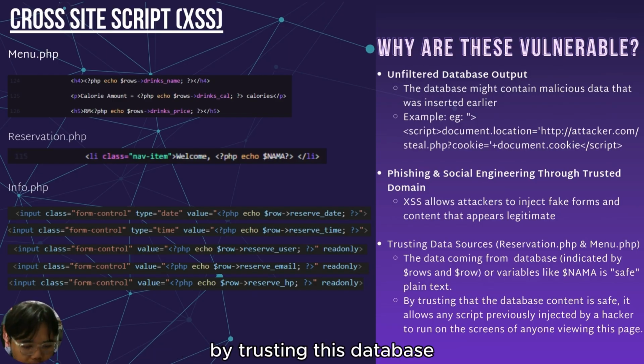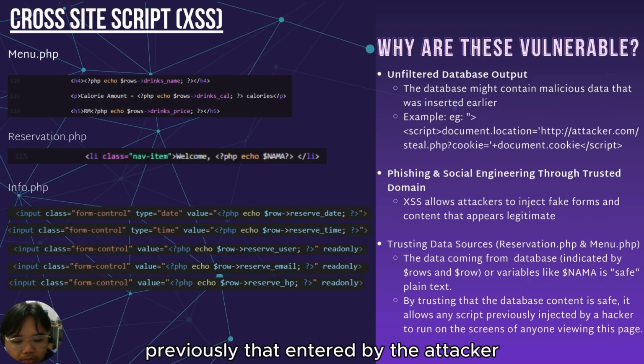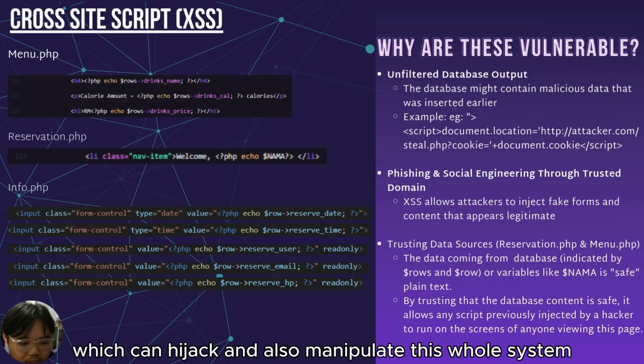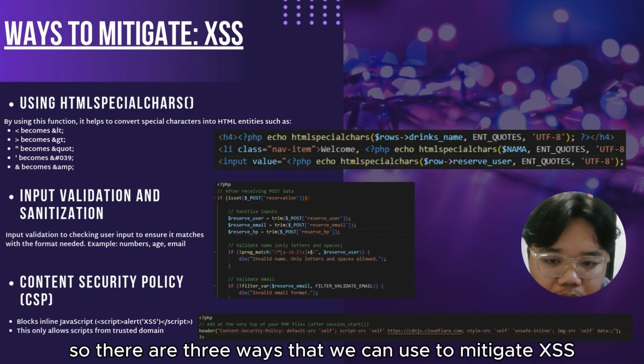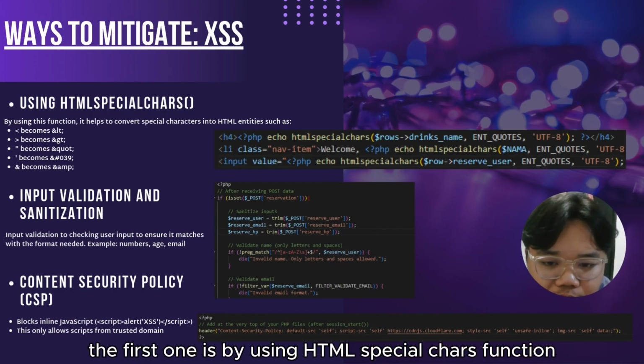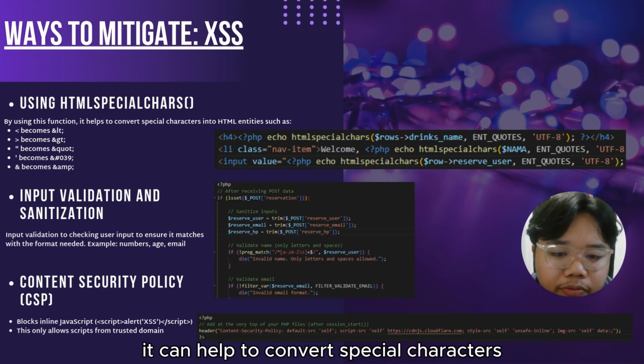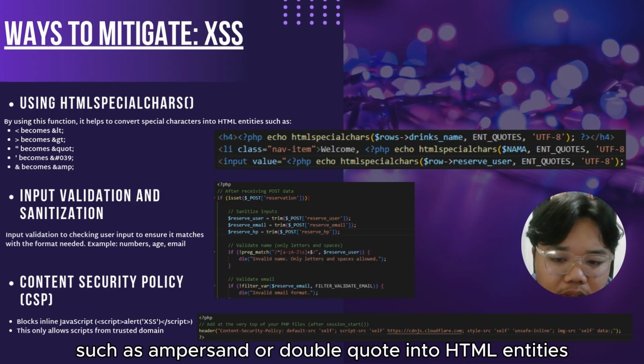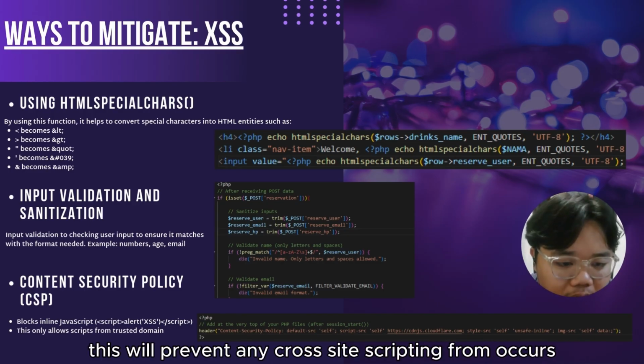By trusting this database, it can allow any script previously entered by the attacker, which can hijack and also manipulate this whole system. So there are three ways that we can use to mitigate XSS. The first one is by using the htmlspecialchars function. By using this function, it can help to convert special characters such as ampersand or double quote into HTML entities. This will prevent any cross-site scripting from occurring.